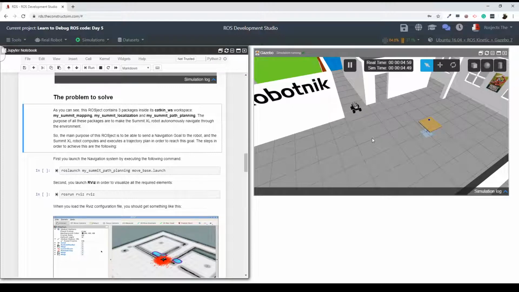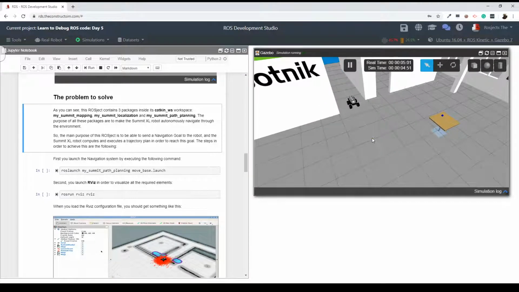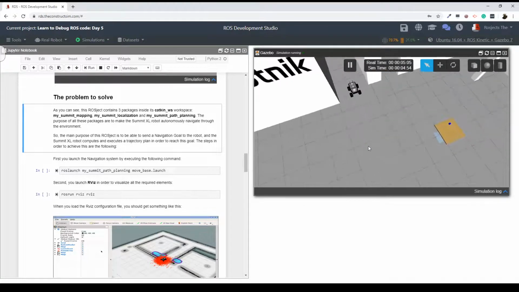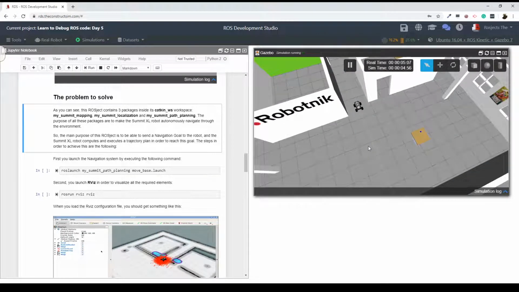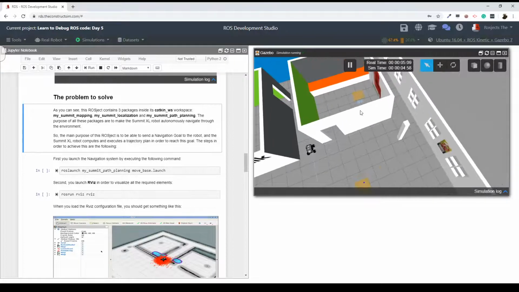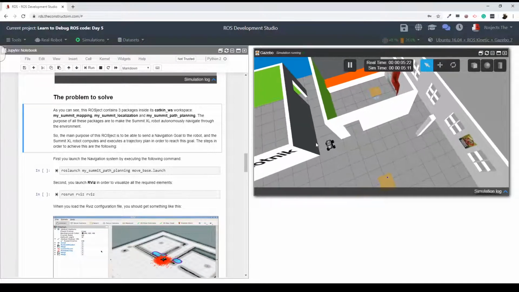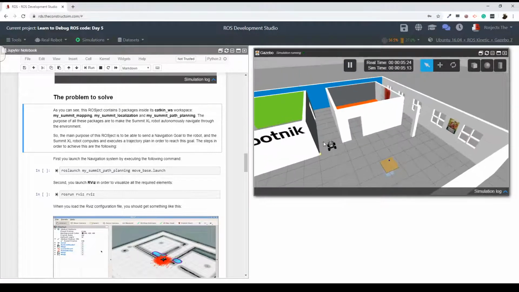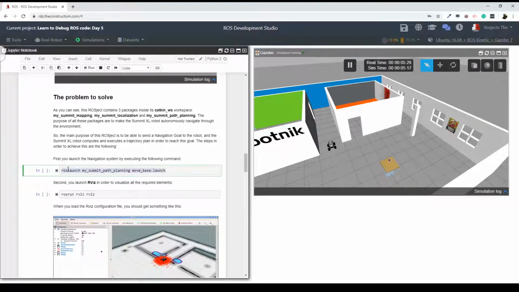So the main goal of this class is that I am able to tell the robot, hey Summit, I want you to go, let's say, inside this room. Then it automatically has to calculate the best trajectory in order to reach there and reach the goal I set for it. So this is the main goal of today's class. And in order to reach it, what we need to do is, first of all, execute this command.